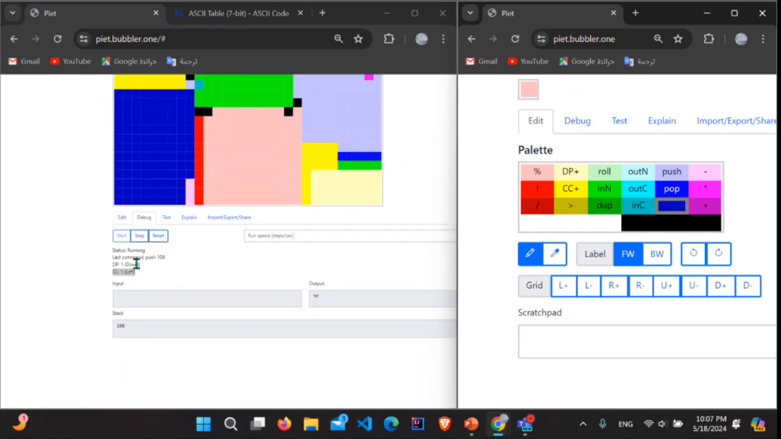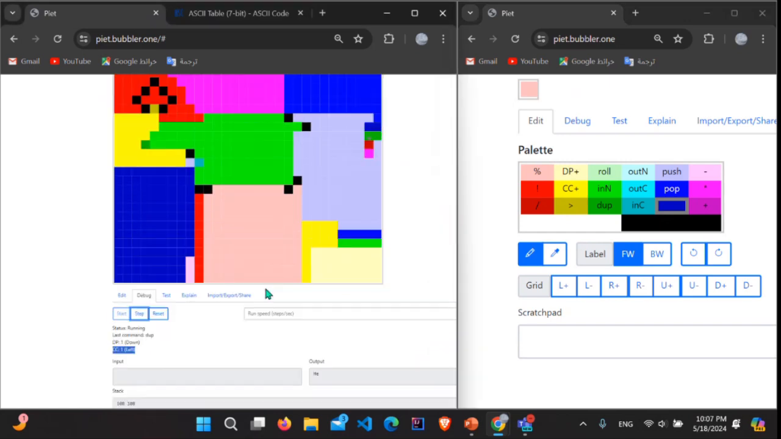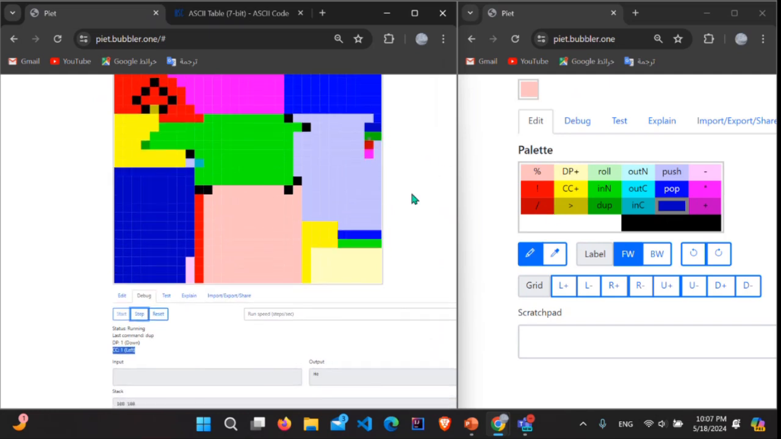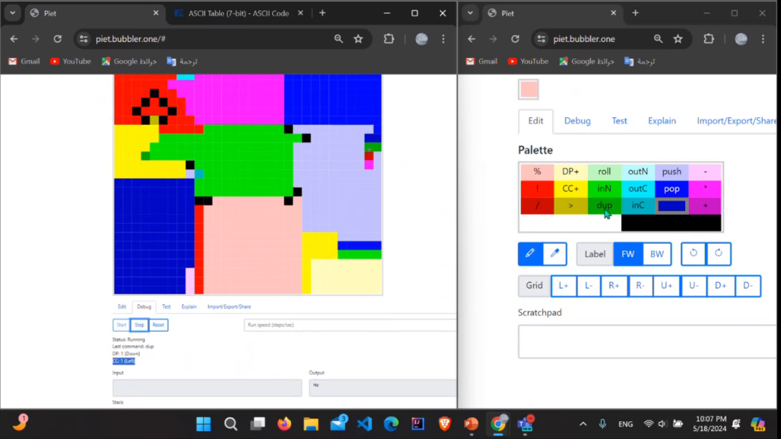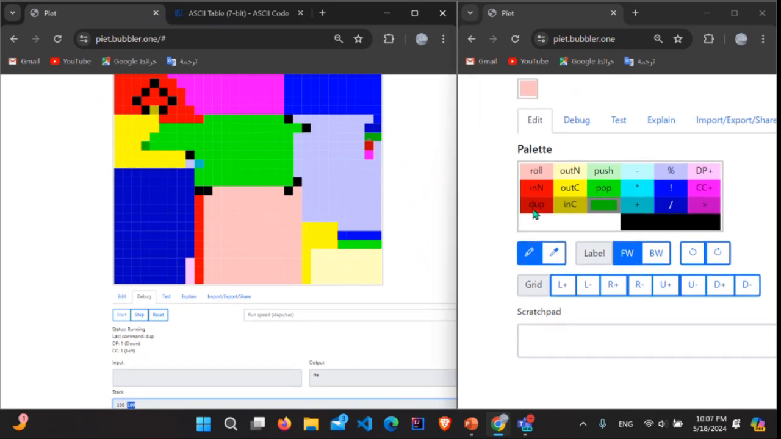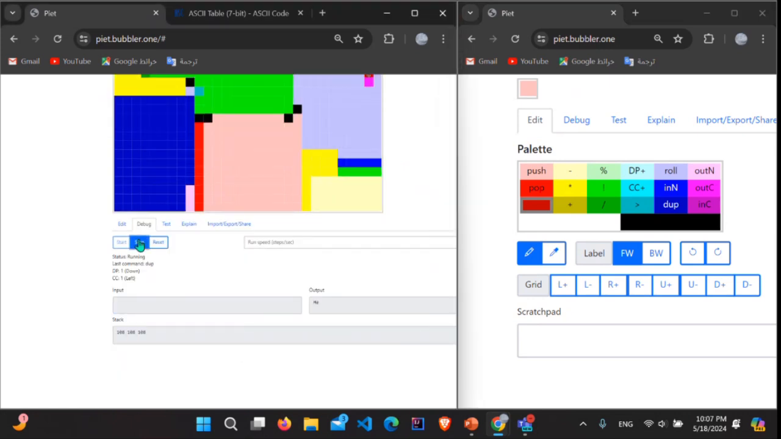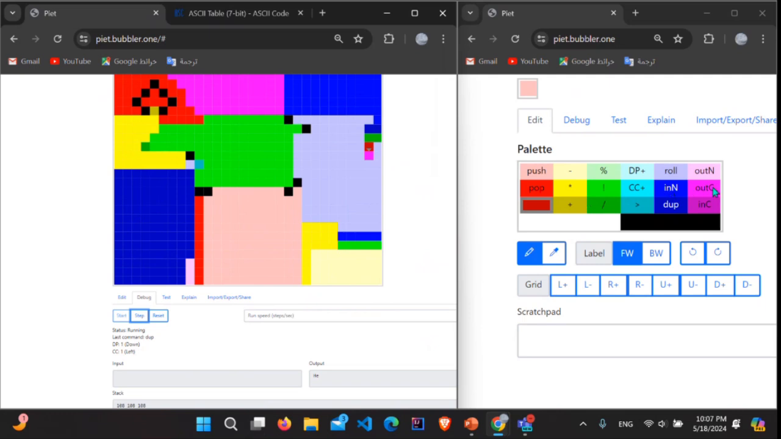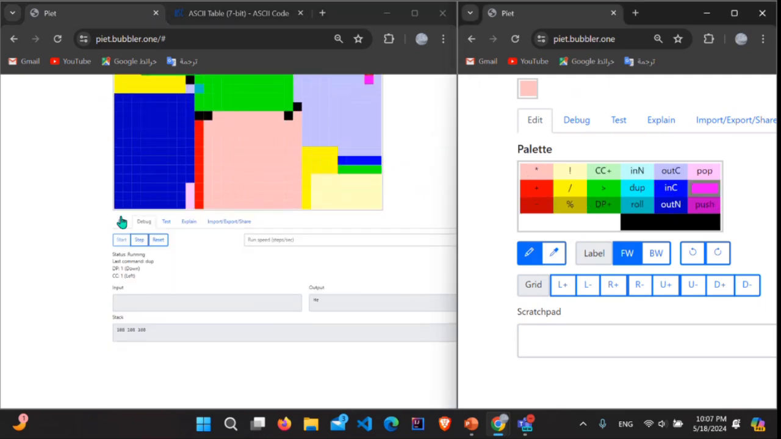And that's why, no, before outputting C, we duplicated 108. So to duplicate, we use this color. We duplicated, as you can see, and pushed it to the stack. Now, again, let's see what happened. We duplicated again. Then we outputted C. As you can see, here is the color, and it is output C. We outputted C, which is L.